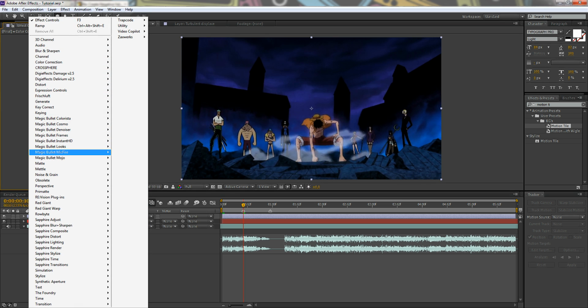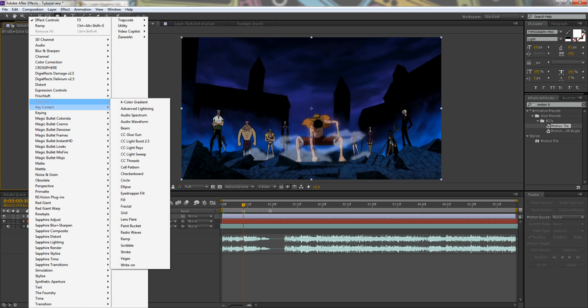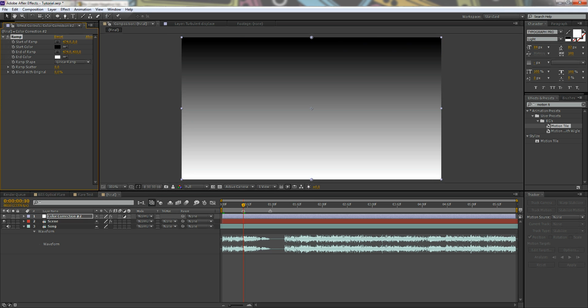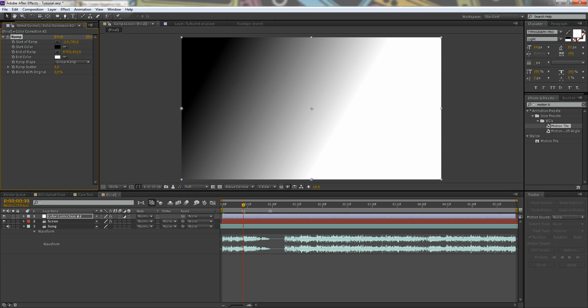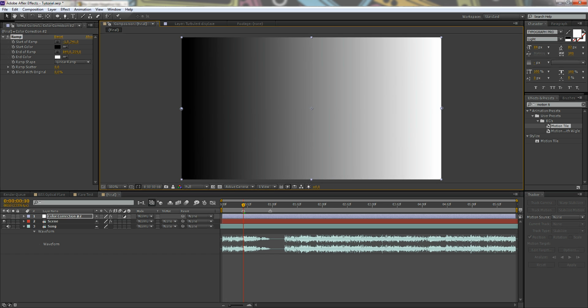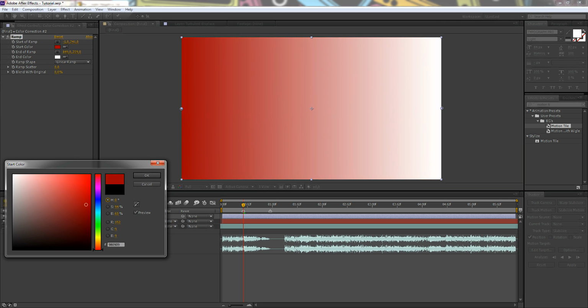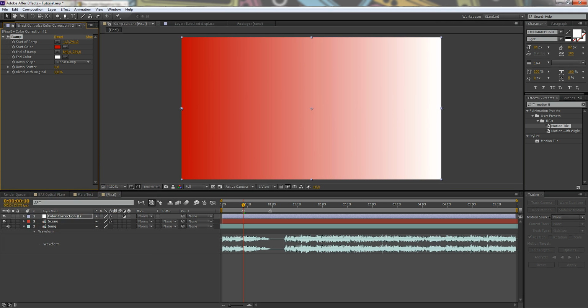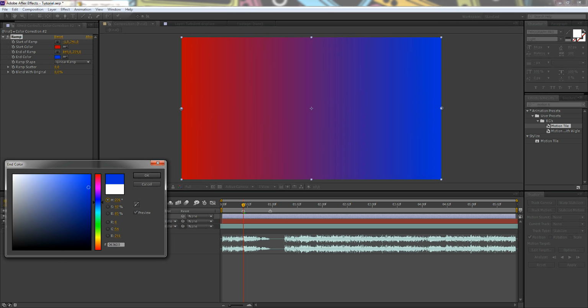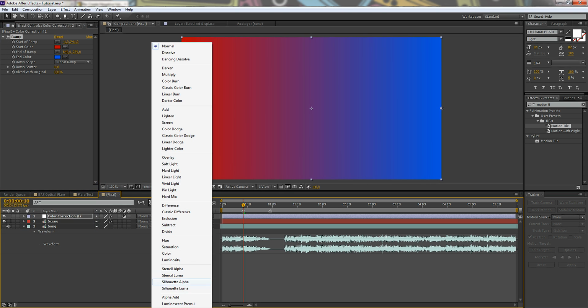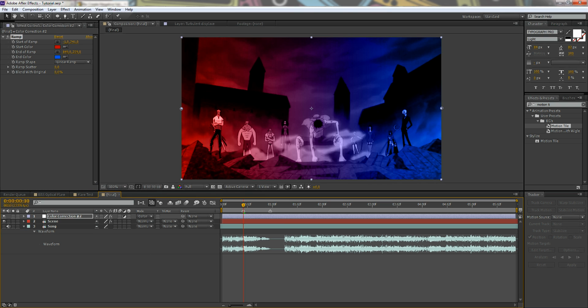Now we're gonna go to effects, generate, ramp, and we'll use a linear ramp to generate a two-color gradient. We'll use red and blue for this tutorial. Make sure to put the points on each side of the composition so we get this sort of effect. And we change the layer to color mode. Now we go to blend with original and we put that to 63. Yeah, 63 will do.